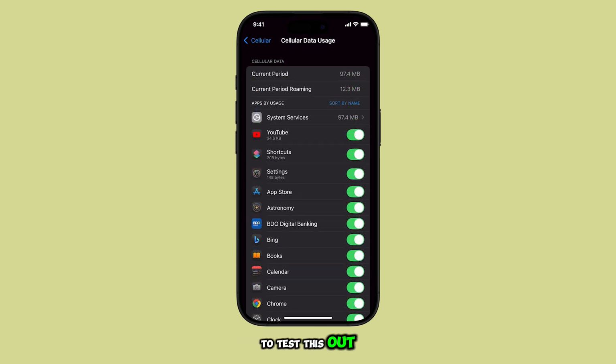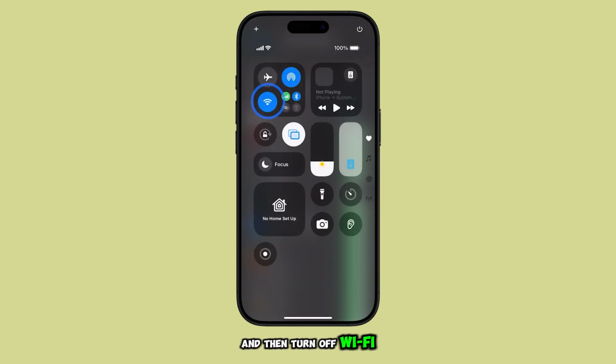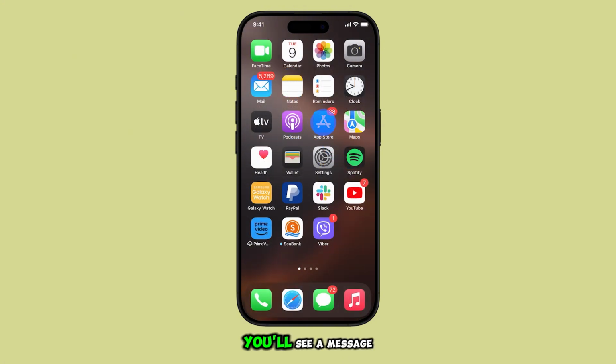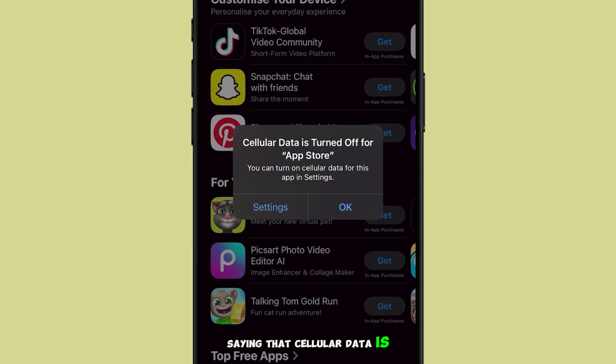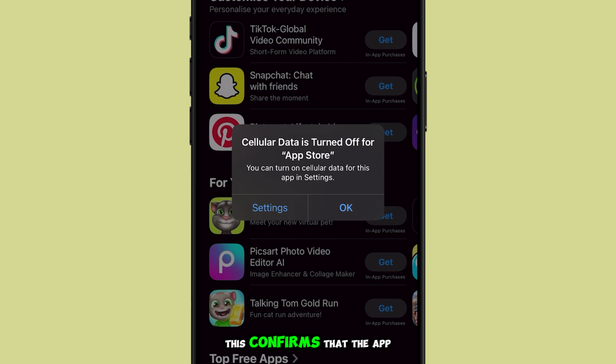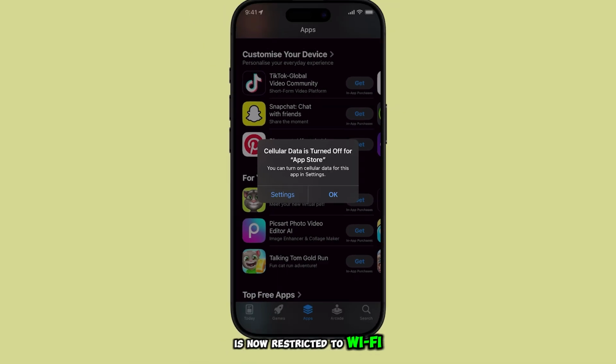To test this out, let's try disabling cellular data for the App Store and then turn off Wi-Fi. When you open it, you'll see a message saying that cellular data is turned off for the app. This confirms that the app is now restricted to Wi-Fi only.